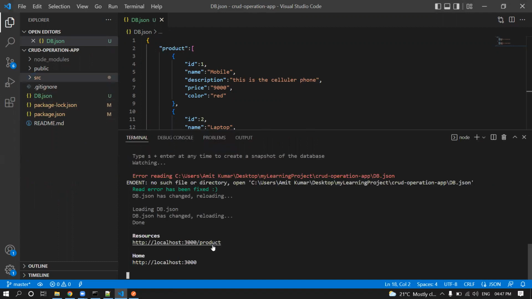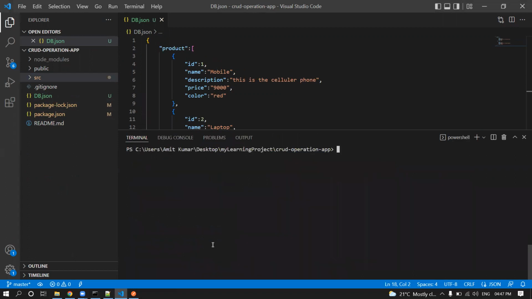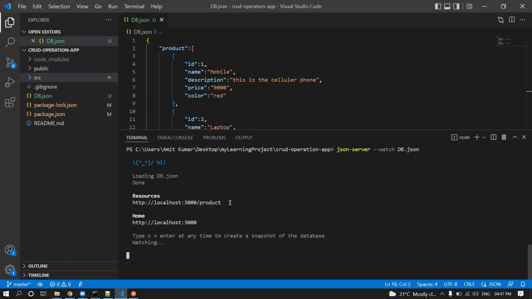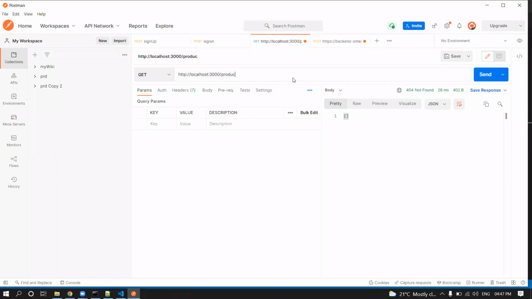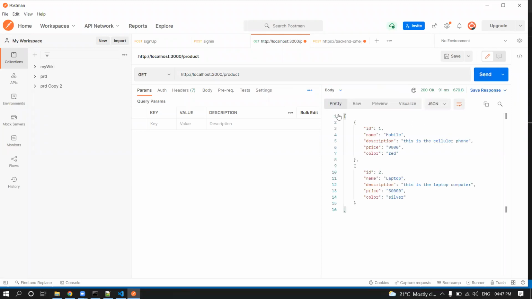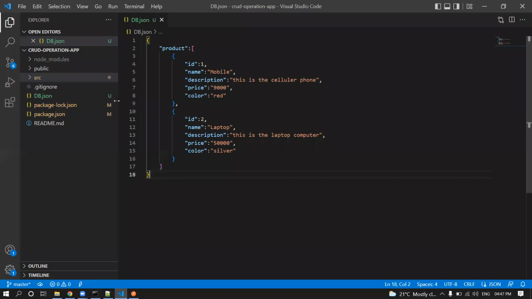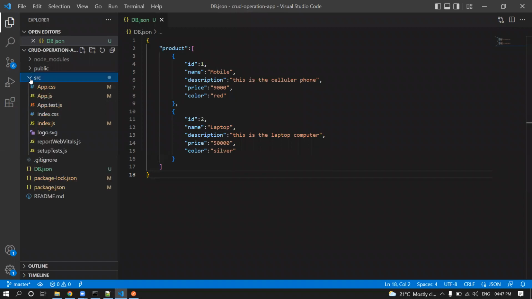Now go here, close this one, clear the screen, and just run json-server --patch db.json. See, now it's working. Copy this get command and go to Postman, product, and hit. See, it's returning the data. That is the get call. Now the get call is working fine.